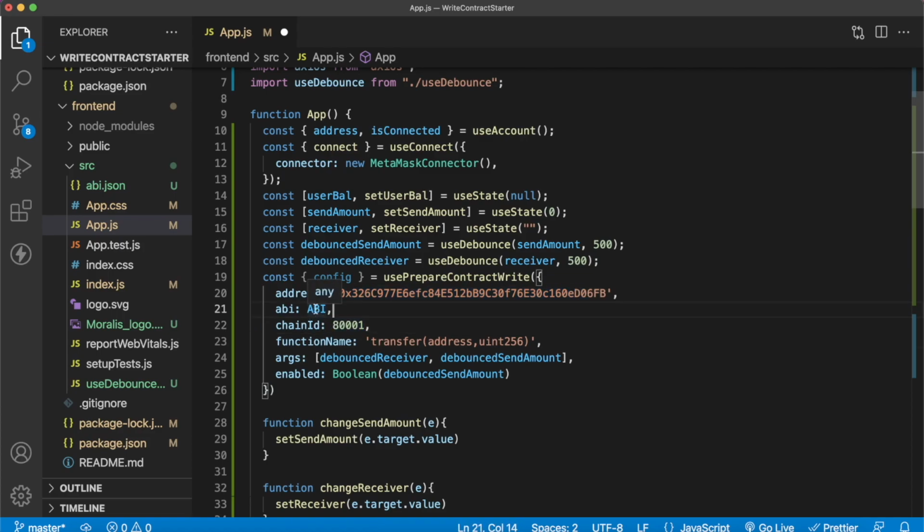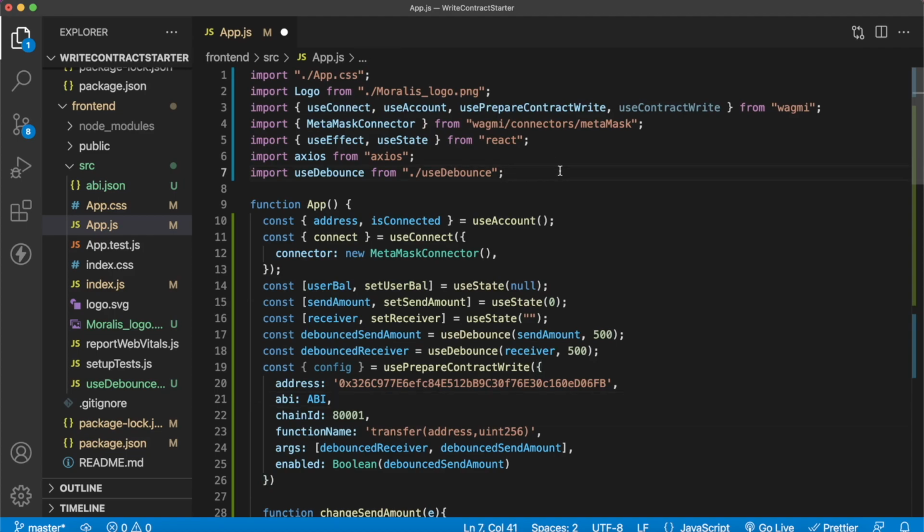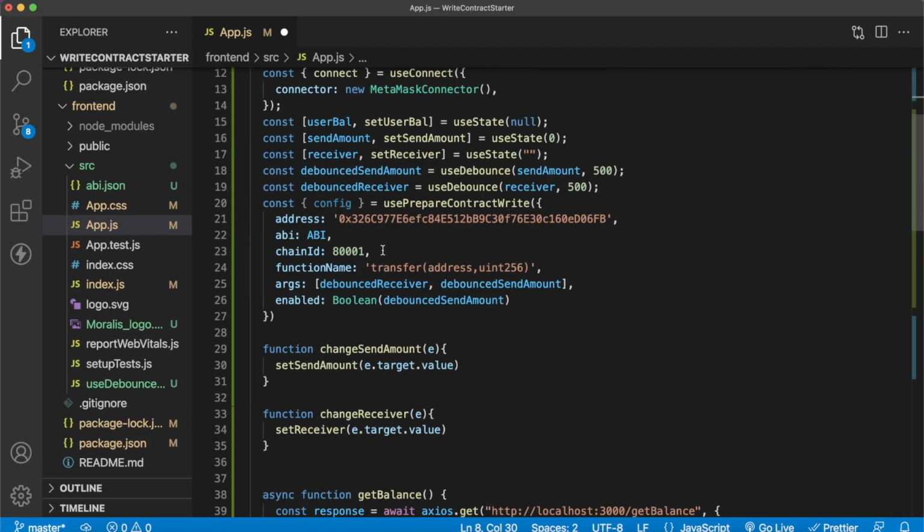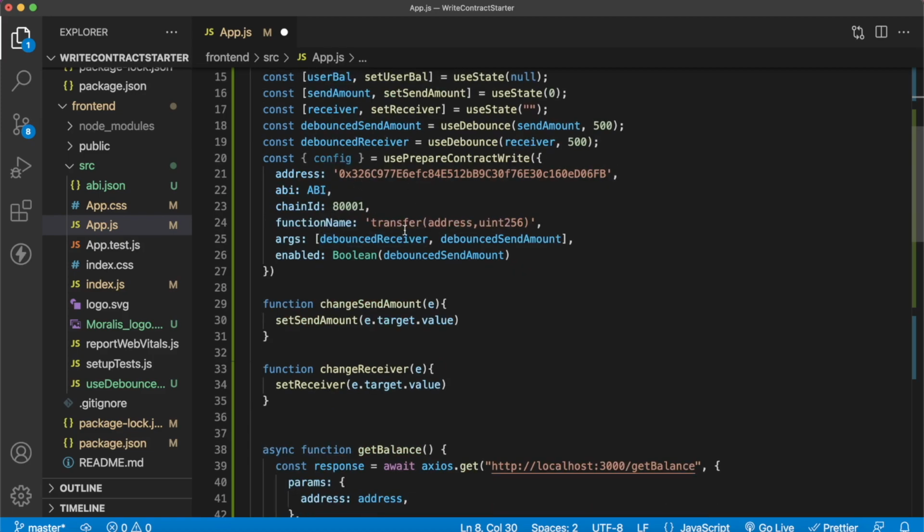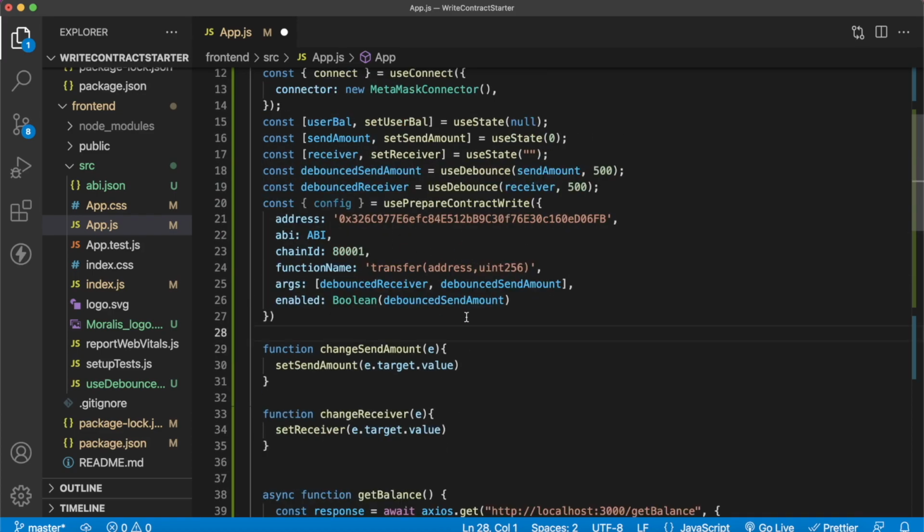For the ABI, we bring in the ABI from our ABI.json, so the prepare contract write hook knows the application binary interface to use. And as the function name, we call the transfer function, defining the two types of inputs it takes, an address and a uint256. As the arguments, we pass the address, which is the debounce receiver, and the debounce send amount. Finally, this usePrepareContractWrite will only be enabled if we have a send amount set.